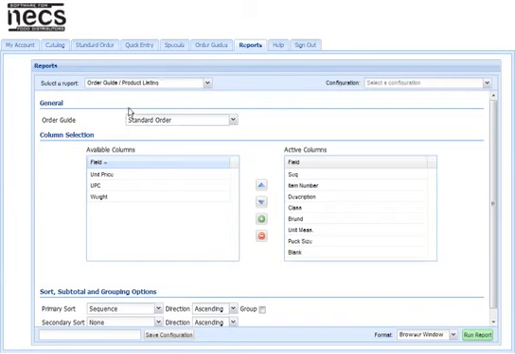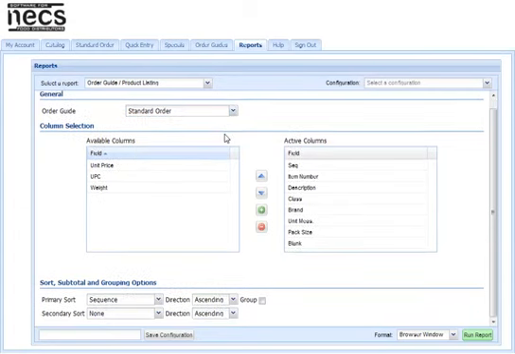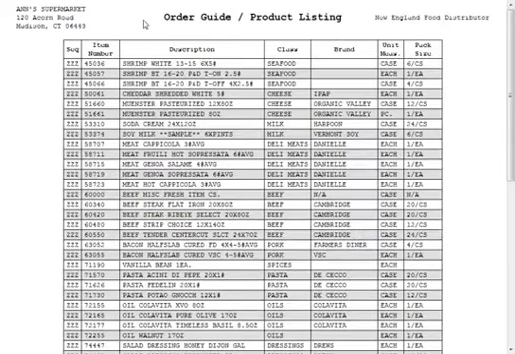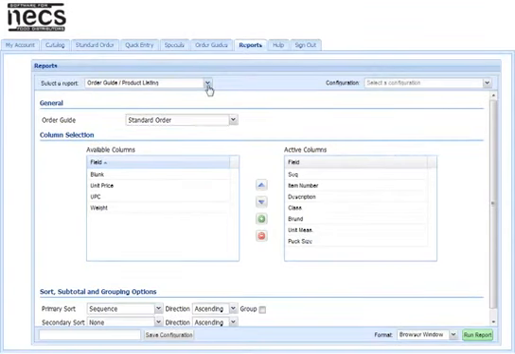On this report, there's no date range options, but I have an option to select my order guide. I can choose standard order, either of my custom created guides, or all available products. We'll just leave it on standard order for now, and I'll quickly run this report. This report just provides a simple item listing. I'm going to go ahead and close this report and move on to the next one.